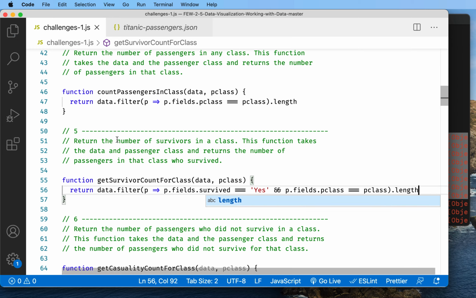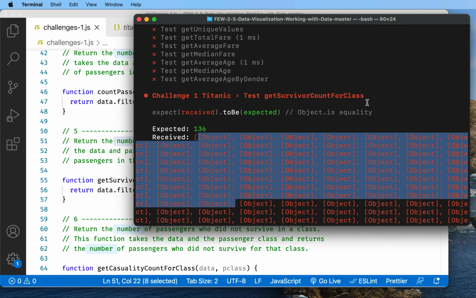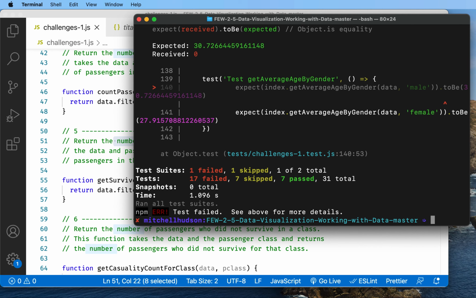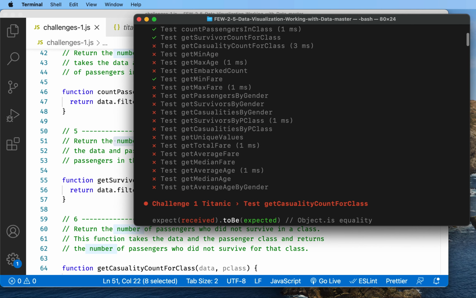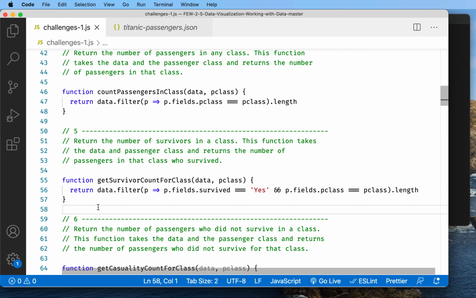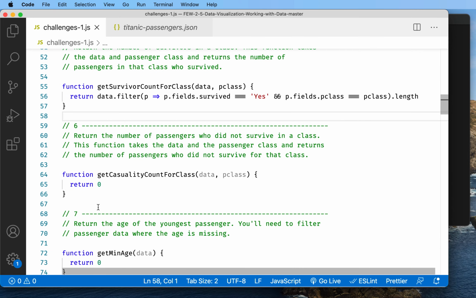Because again, we want the number here. We don't want an array of the passengers. We want just the count, right? So I'll put length on the end, and we'll clear this and give it another try. Oh yeah, there we go. Get survivor count for class. So it worked that time. So let's get the casualty count. I'll leave that one up for you to try, but it'll be very similar to this one. Okay.